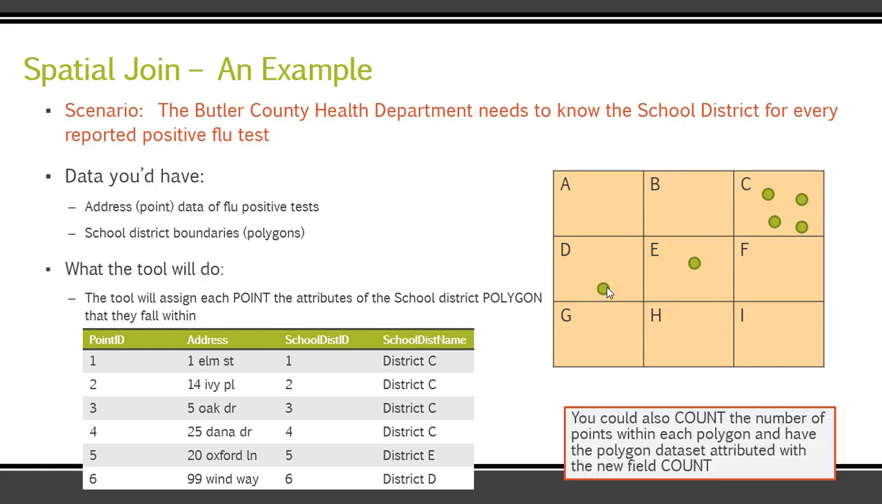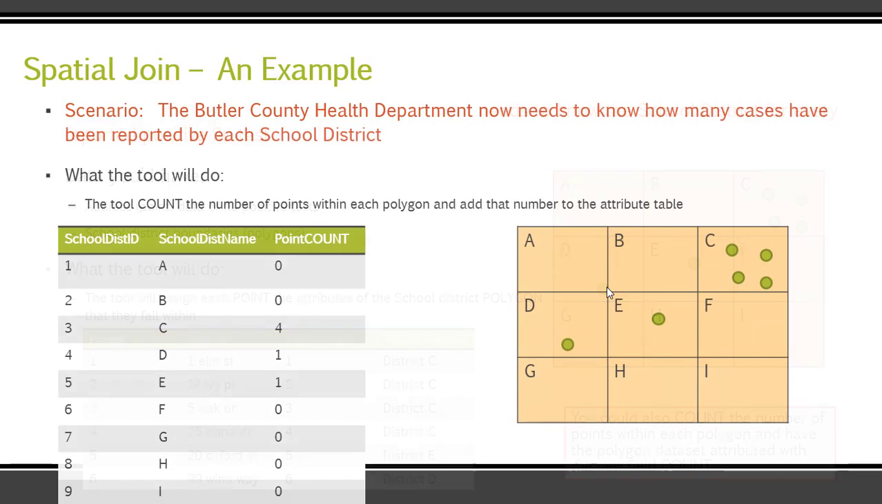Now, you could also flip this on its head and count the number of positive flu tests within each district. So count the number of points within each polygon and update the attributes of the polygon data set. So let's see what that would look like. When we do that, the scenario here now becomes that the health department needs to know how many cases have been reported by each school district. So when we reorder the data sets that go into the tool, we can now say for each of our school district polygons, count the number of points that fall within it.